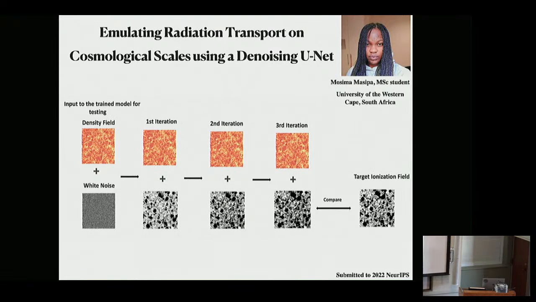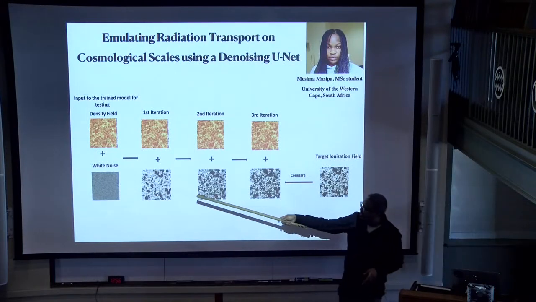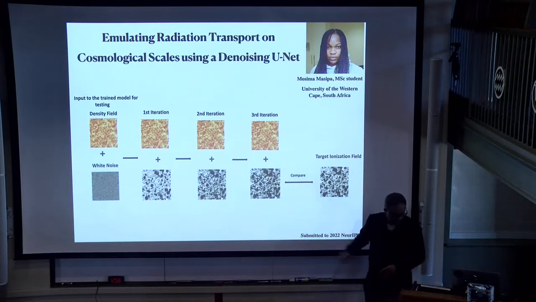To test, after you train your model, you plug in the density field with the white noise, and the output of the first iteration gives you small ionized maps like this. Then you recurrently, iteratively recycle the output back into the network. As you see, as you move from one iteration to another, the bubbles grow until you get close. From white noise, you can basically extract information like this.